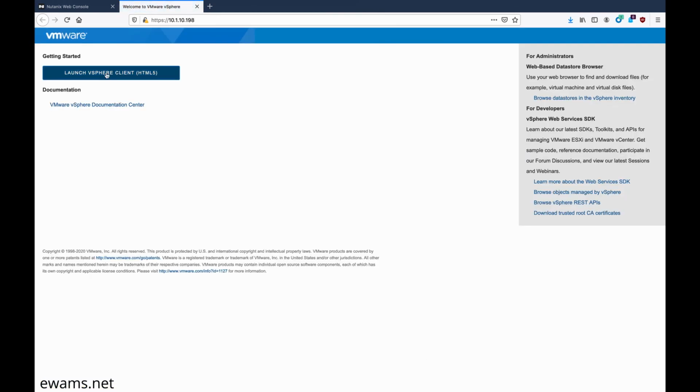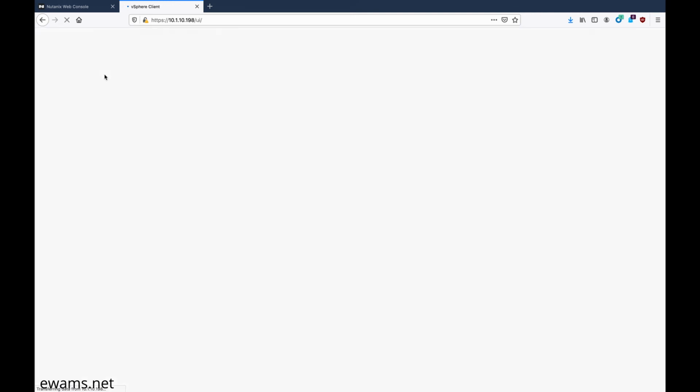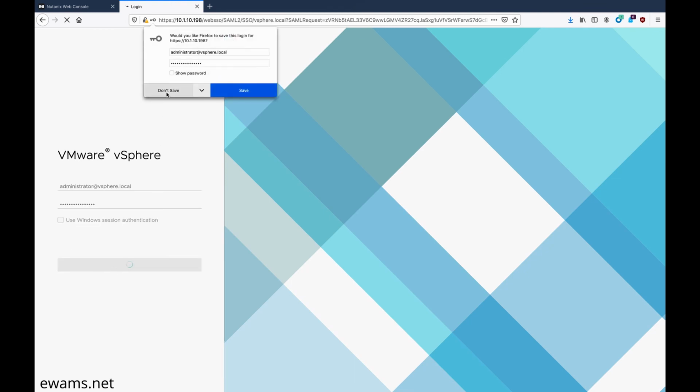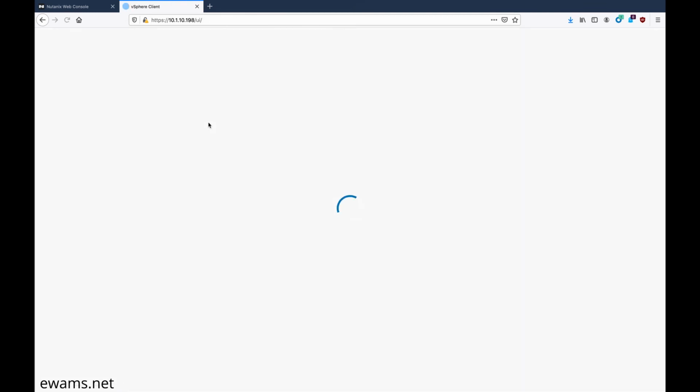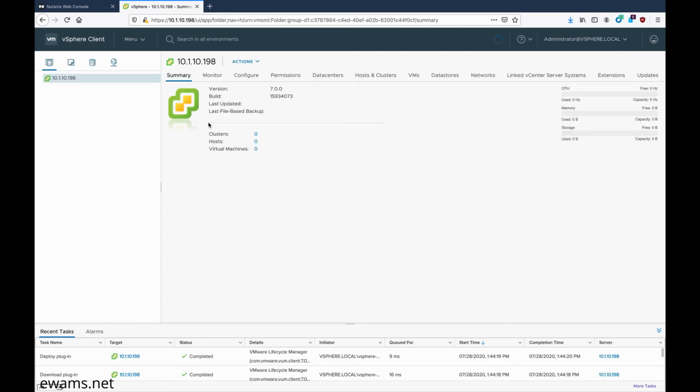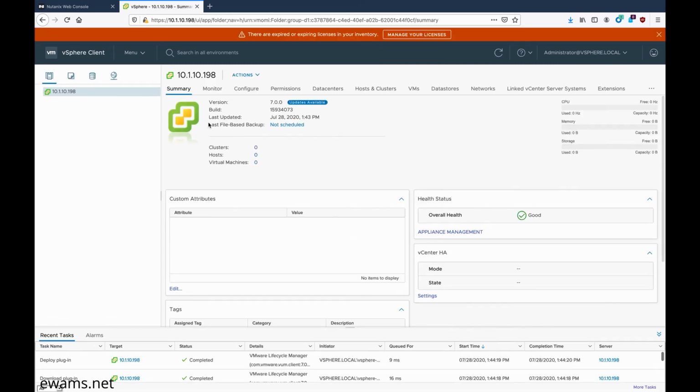And then launch the vSphere client in HTML5. This allows you to log in. And access your brand new vCenter server.